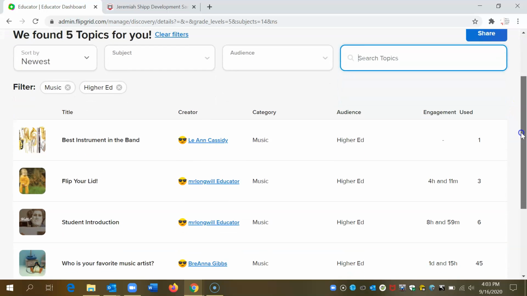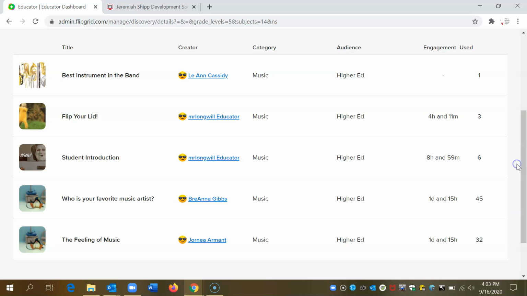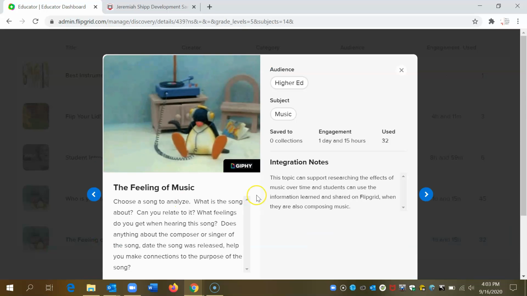And you see again that there are multiple topics that have already been created. So I'm going to select this, the feeling of music. This is where students will have the opportunity to analyze a song and to describe what the song is about and even the feelings that are evoked from listening to that particular song choice.